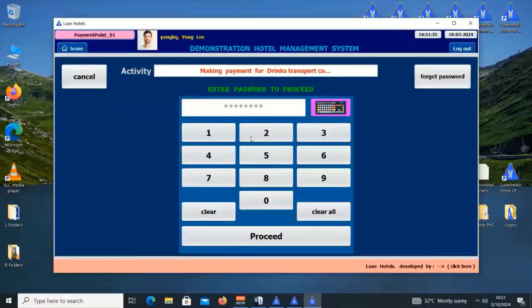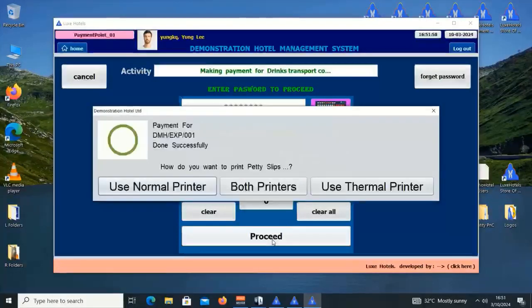I'll double click this and I want to pay to Mr. Brown. It asks me for the password, and here the password is 1177. I'll click proceed, and as you can see it says payment for, and this is the payment number. It says this payment is done successfully, and it asks how do you want to print the pay slips. Now I know I haven't shown you most of the printings within this system, but I will show you some of the printings in the end of this video.